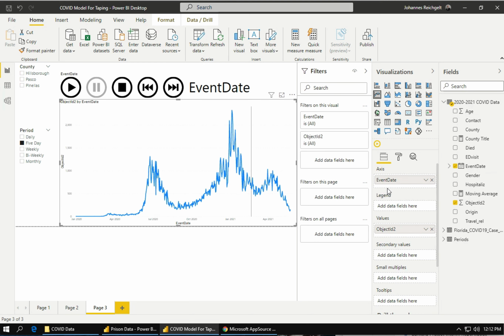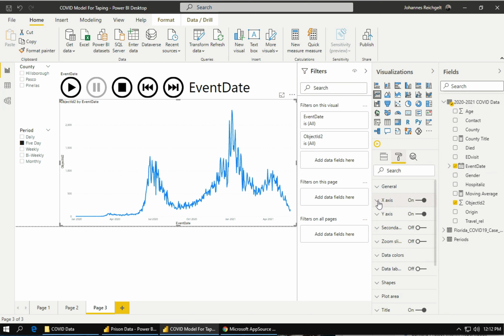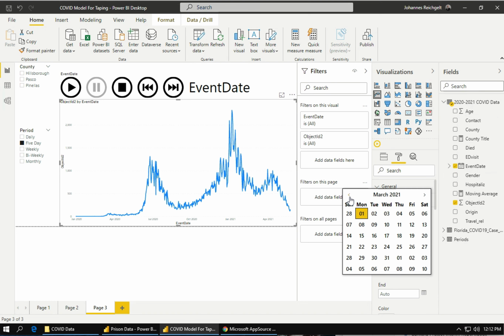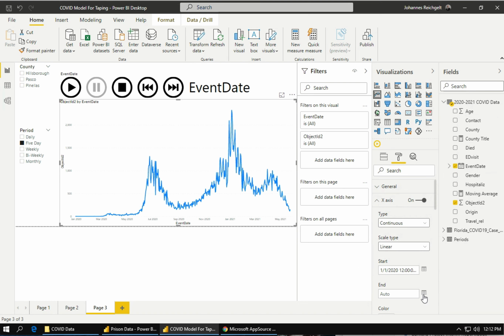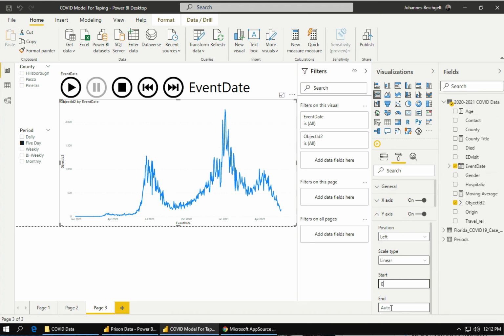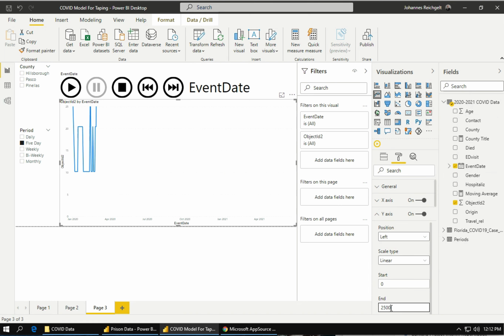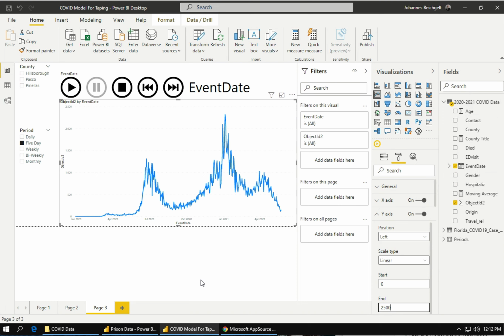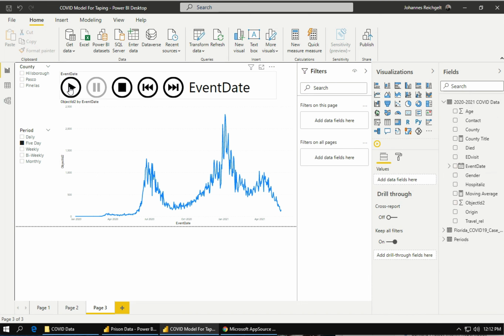So what I'm going to do is go into Format, and then I fix the x-axis so that we start, let's do January the 1st, and we end today. And then for the y-axis, we start at 0 and we end again at 2500. And now let's play again.